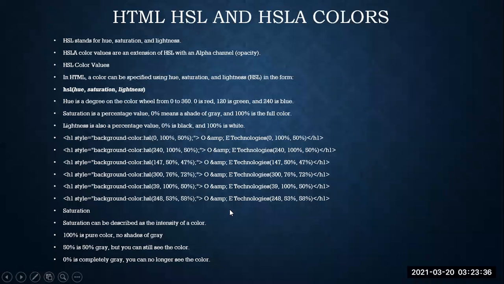Now that takes us to hue, saturation, and lightness. Hue, saturation, and lightness, which is represented as HSL, is also a color code combination that you can use. So instead of using RGBA or hexadecimal, you can use HSL, which represents the hue, saturation, and lightness. So don't be confused. Sometimes you might be working with someone who provides you with HSL, RGBA, or hexadecimal code combination.